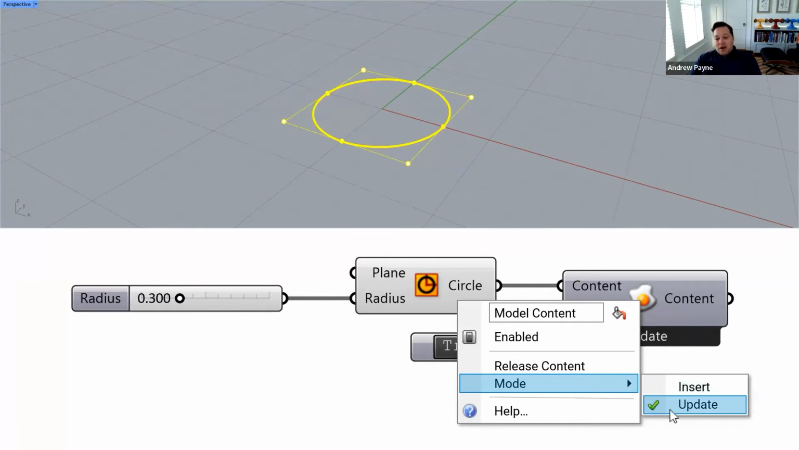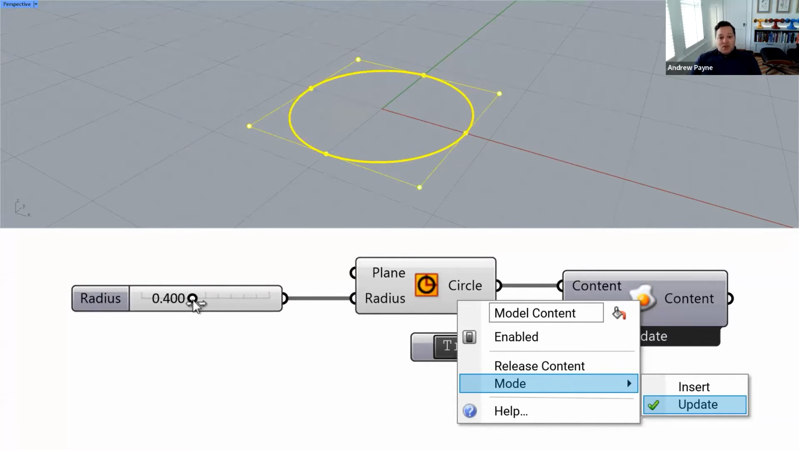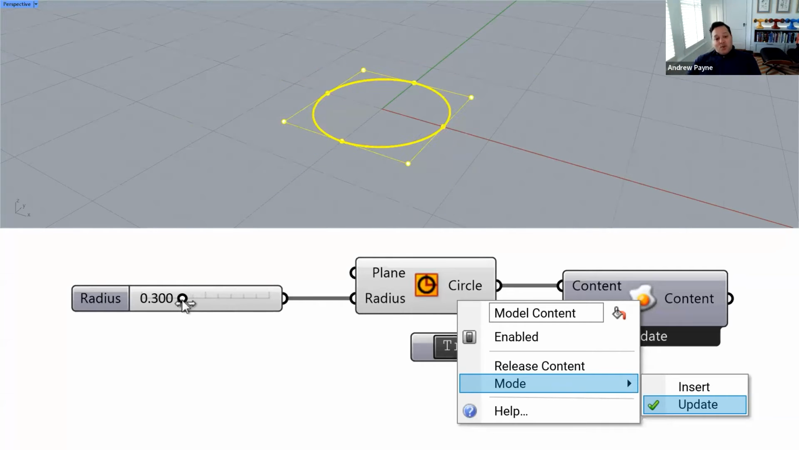But there's also the update mode. And what that tries to do is it tries to track objects that it's already baked or has a reference to. So now instead of inserting one every time I move my slider, it's simply modifying the geometry each time it gets updated. And that, again, can be updating user text, updating attributes, updating geometry. So it's trying to be really smart and keep track of what it's already baked and know what to update each time it needs to bake.